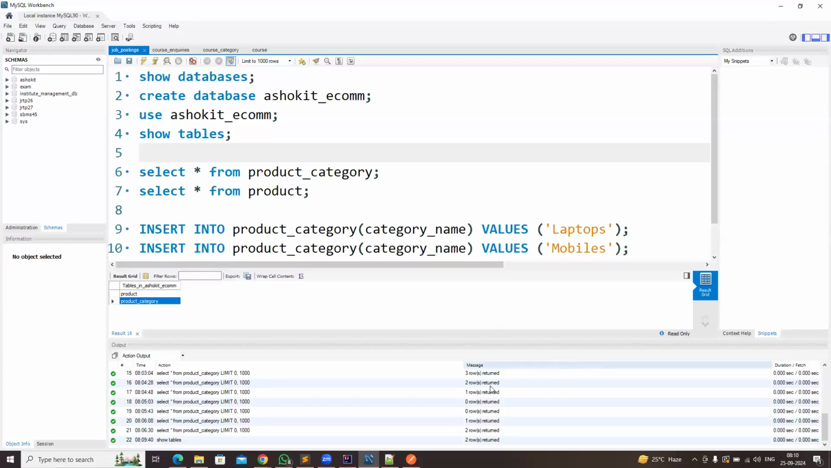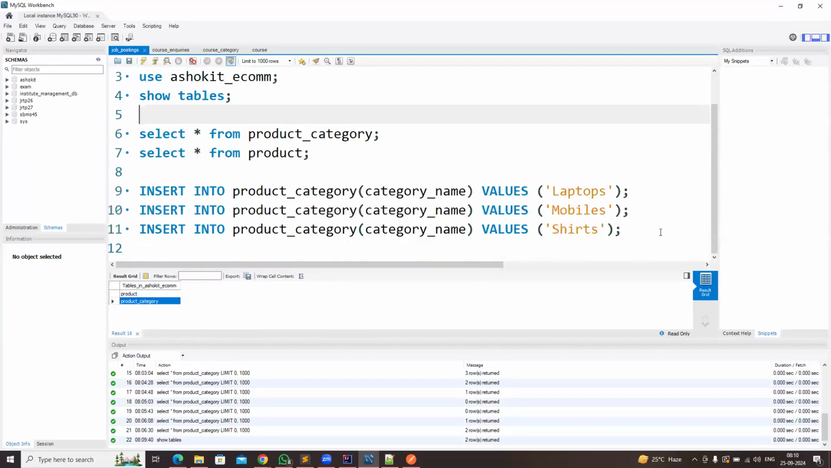You got my point? One more thing, we got product category columns as null. We already have laptops, mobiles, shirts, right? Why did we get like that? Those are deleted now. I deleted the data. First I inserted, then I deleted, then again I inserted. I'm doing CRUD operations, that's it.